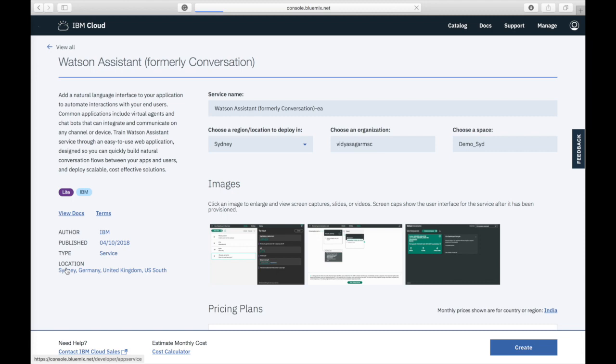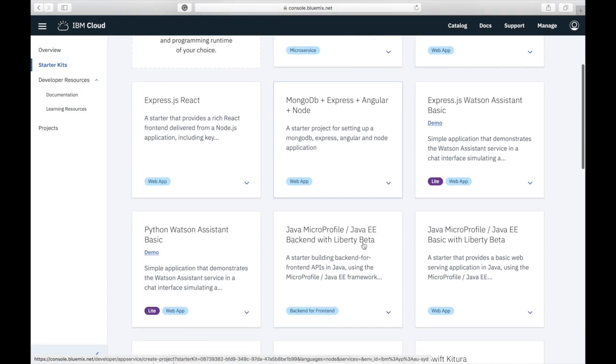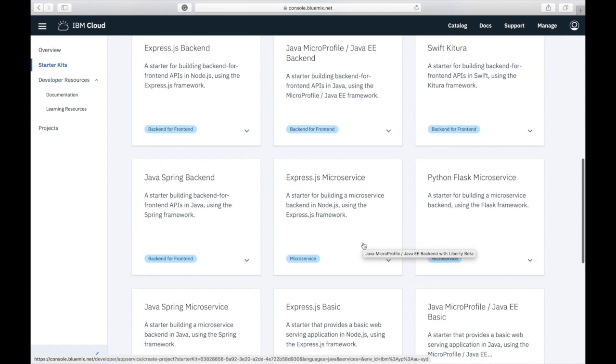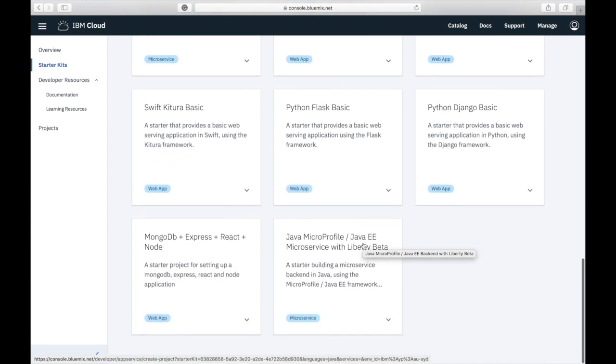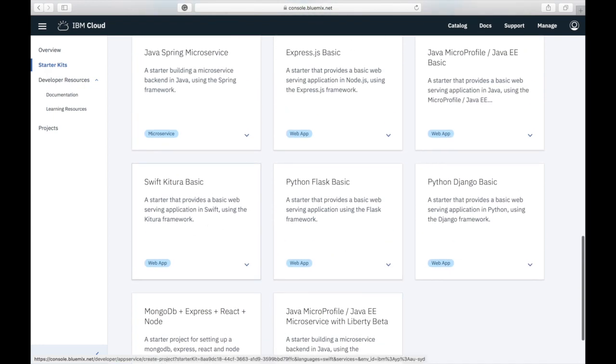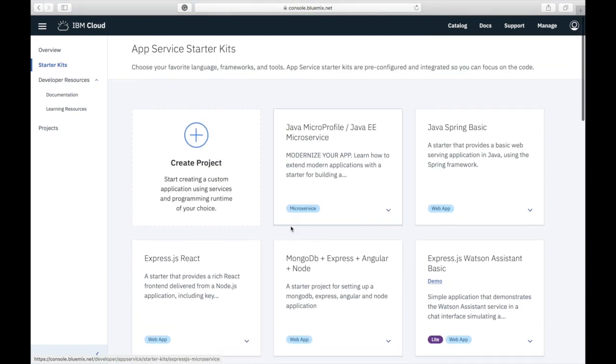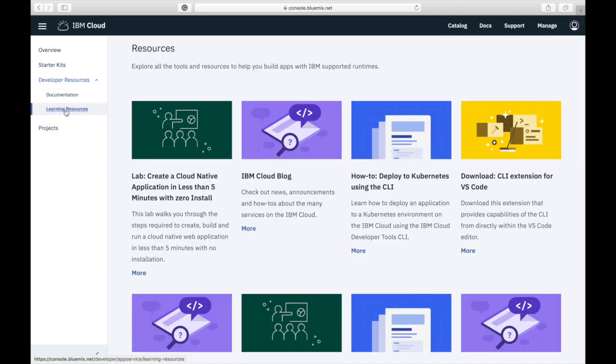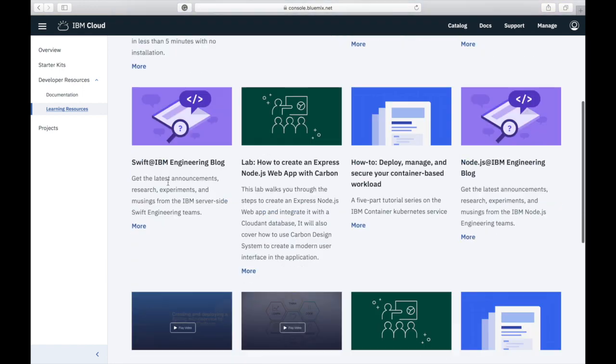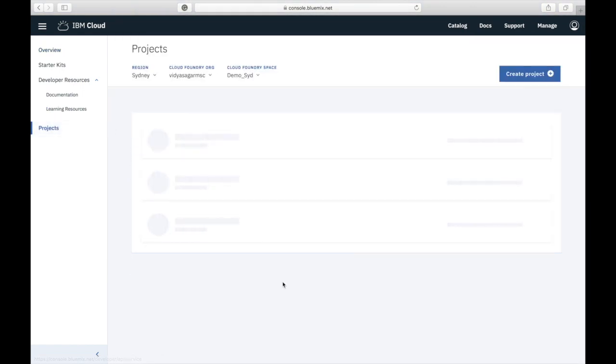You have a couple of starter kits. You can create a Java microprofile application. You can create an Express Basic. You can create an Express plus React application. You have an option to create MongoDB plus React plus Node. There are multiple options available here. Also, you have the documentation. You have a couple of other learning resources as a developer to go further. You can see all the created projects here.